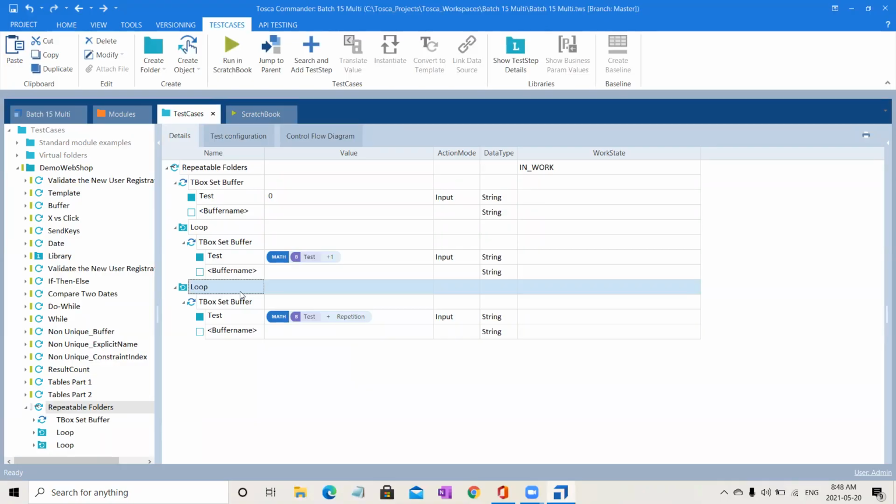Third repetition, it will add 3. 3 plus 3 will become 6. Fourth repetition, it will add 4. 6 plus 4 will become 10. The next fifth repetition, it will add 5. 10 plus 5 will become 15. This is how it works. Let's run it and see.